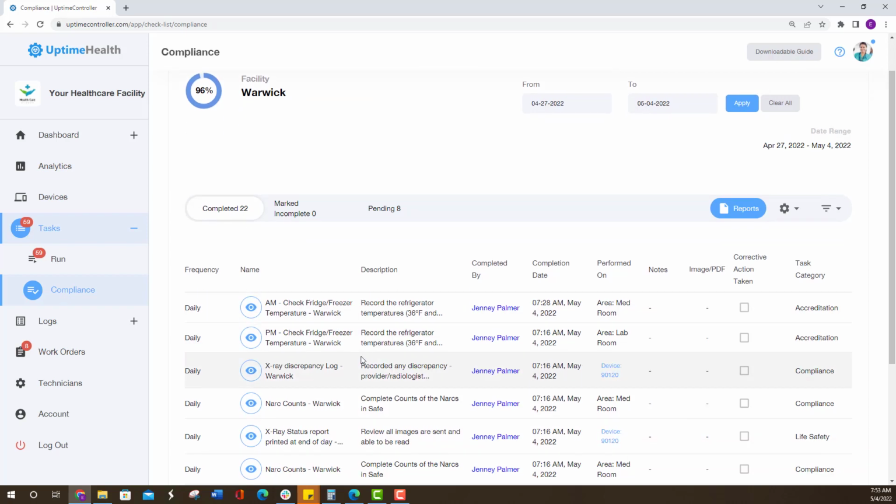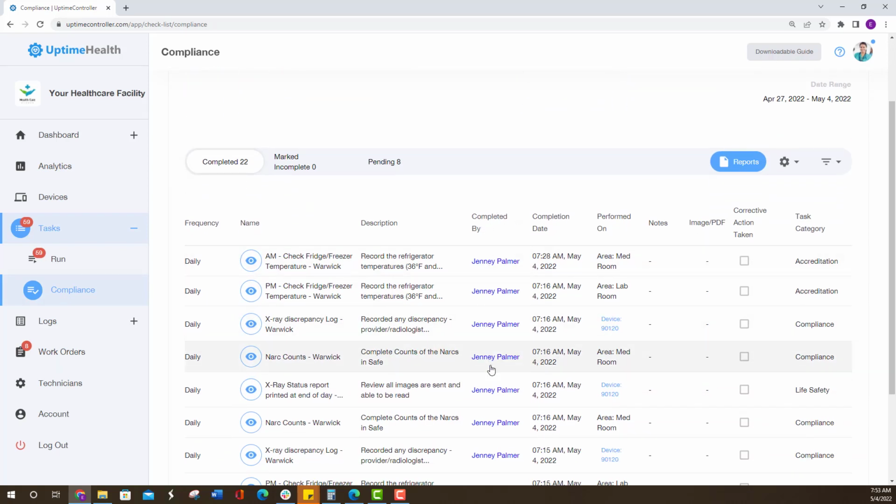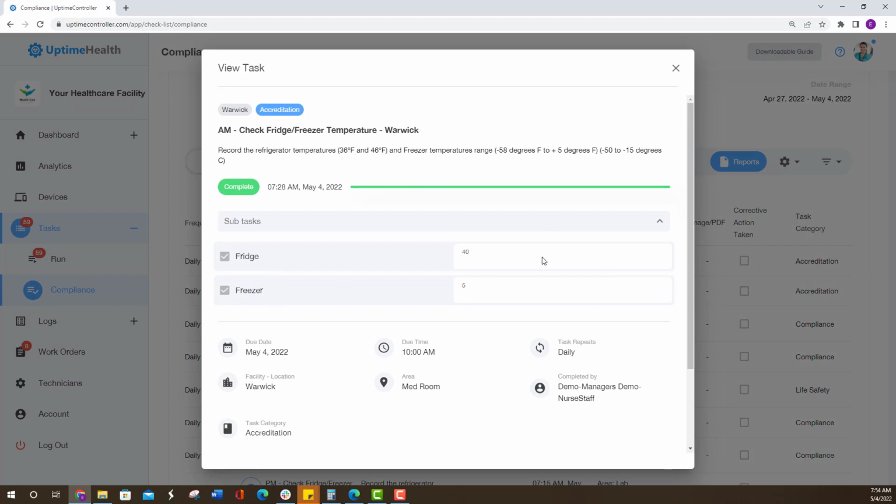Here we can see all of the tasks that have been completed, who they have been completed by, as well as any notes or corrective actions associated with each. If you want to view that task and all of the notes within, you can select the blue eyeball and it will populate here.